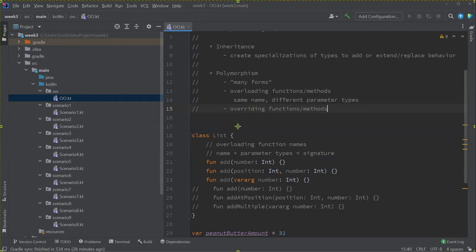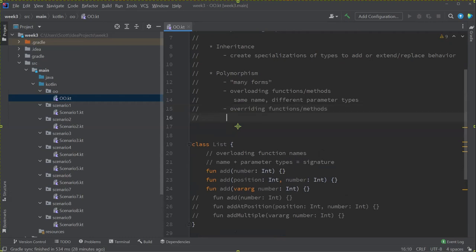There we go. So overriding functions and methods allows you to give a different behavior to something. So in a subclass, same signature, different behavior.